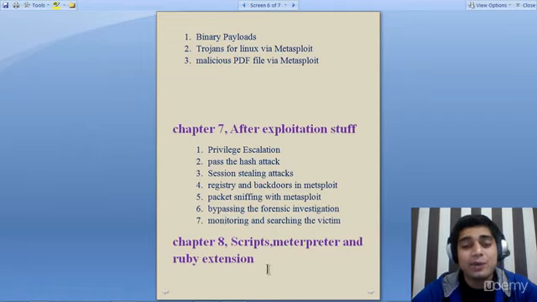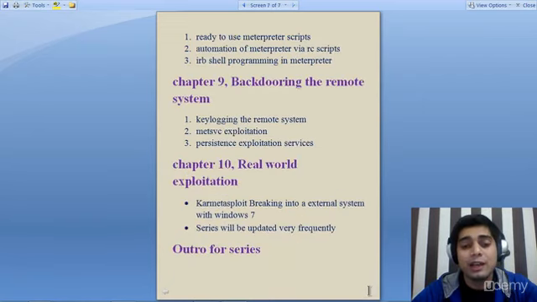And finally, we'll move on to chapter 8, scripts, Meterpreter, and Ruby extension. In that, we are going to learn how we can use some Meterpreter scripts which are already there. After that, we will learn how we can automate our Meterpreter by using RC scripts. Then we have some touch on the IRB Ruby shell in case you are a programmer and can code in Ruby quite well. But again, that is not at all a compulsion.